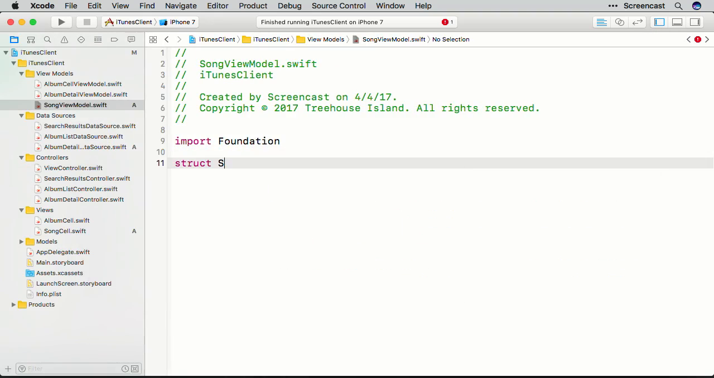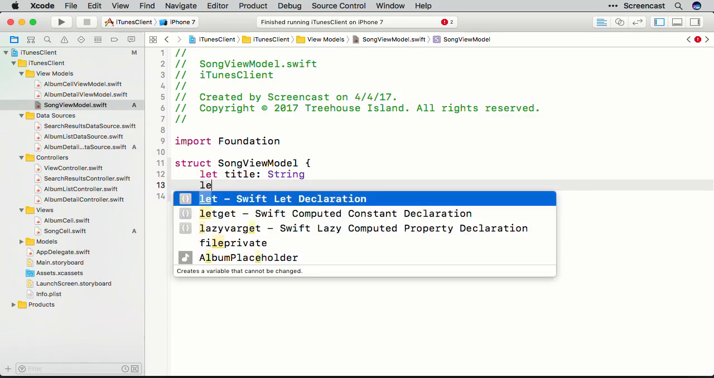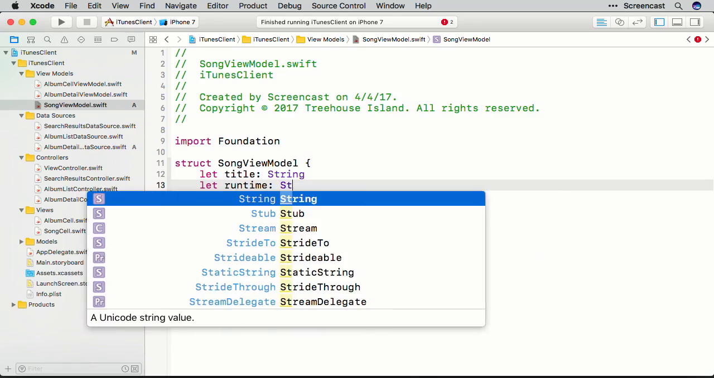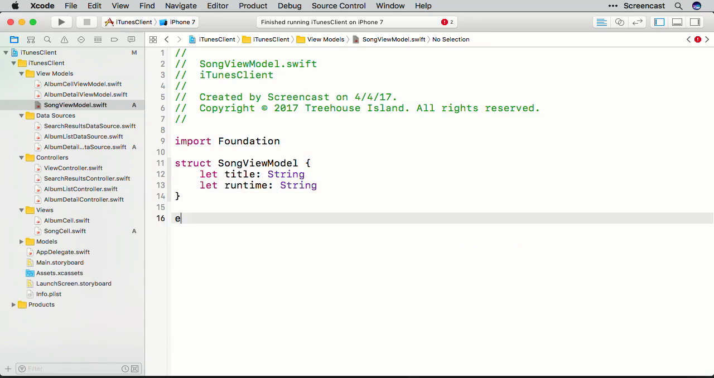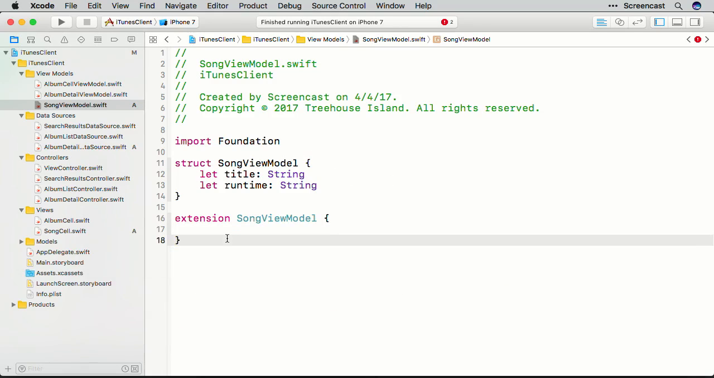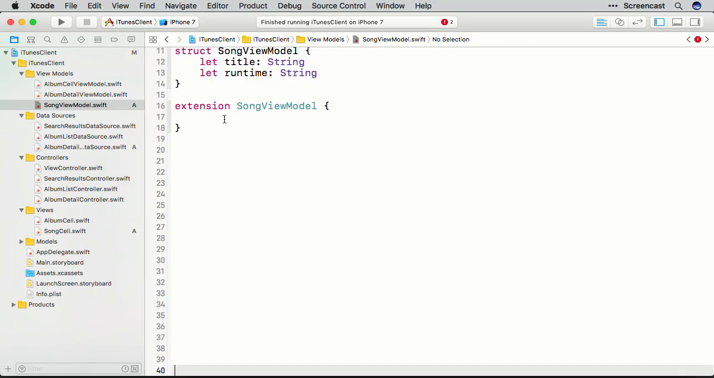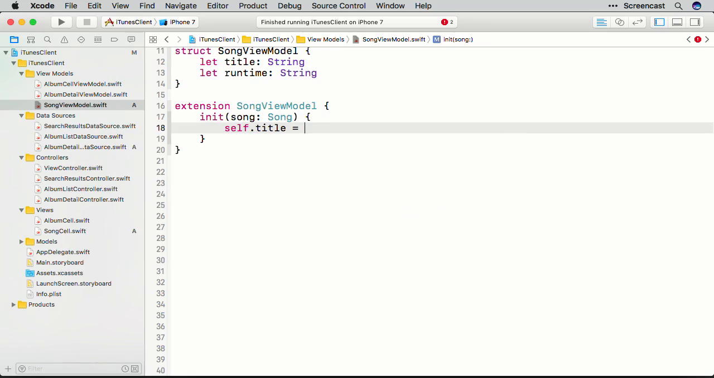So this struct is going to be called SongViewModel. And we need to display a title as a string because it's a label, and a runtime, which we'll need to format properly. As always, we're going to do it in an extension so that we don't mess with the default memberwise initializer. And that allows me to inject data whenever I need. We'll initialize this object with a song. And the title is simple. So we'll say self.title equals song.censoredName.